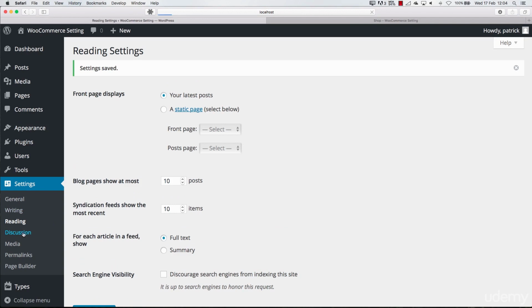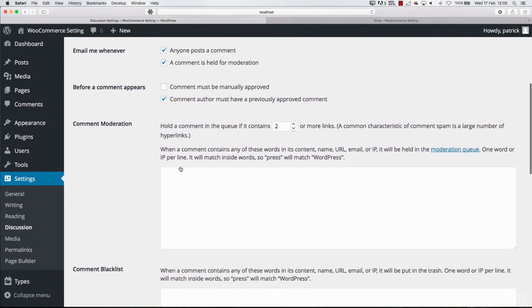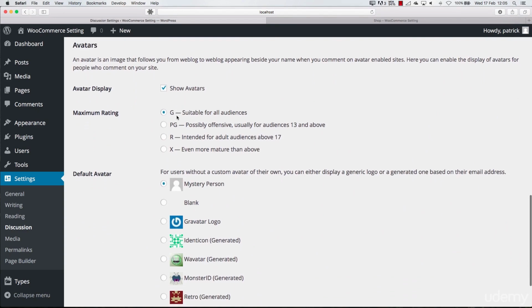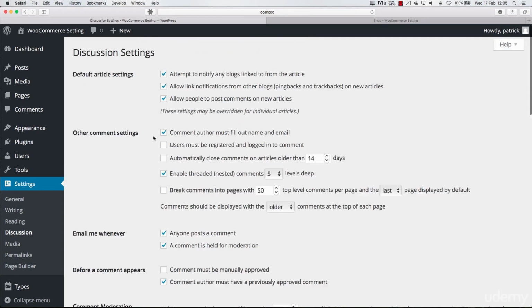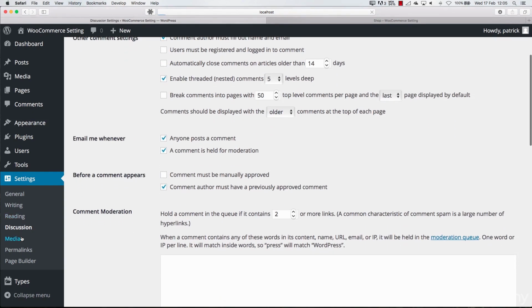Put it back. Discussion. Do you want to allow comments? What should commenters do? Must they fill out a name and email? Should they be registered? Should they be logged in? Close comments automatically. Break comments into pages. A lot of stuff about comments and moderation and blacklist of users. Show avatars, don't show avatars. A lot of stuff about commenting and discussion. You can disable commenting, whatever you want.